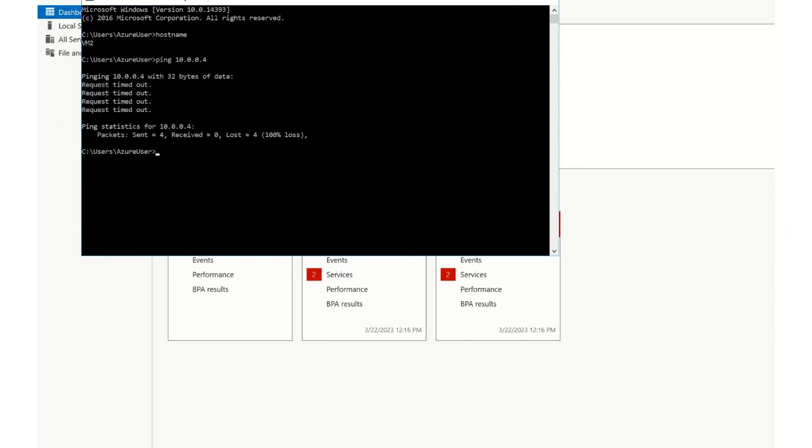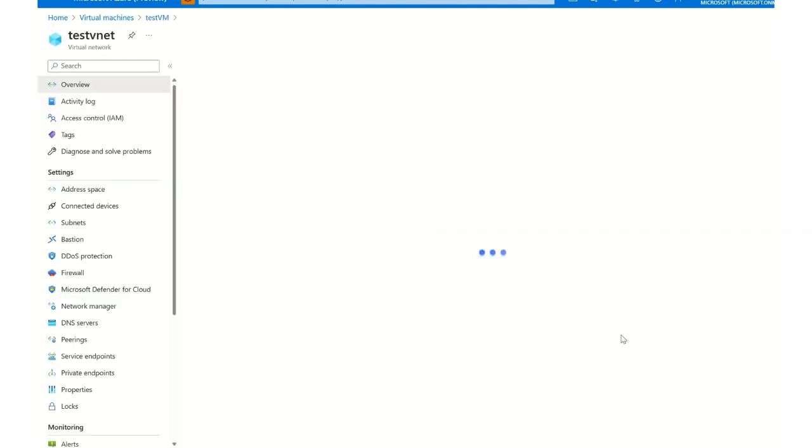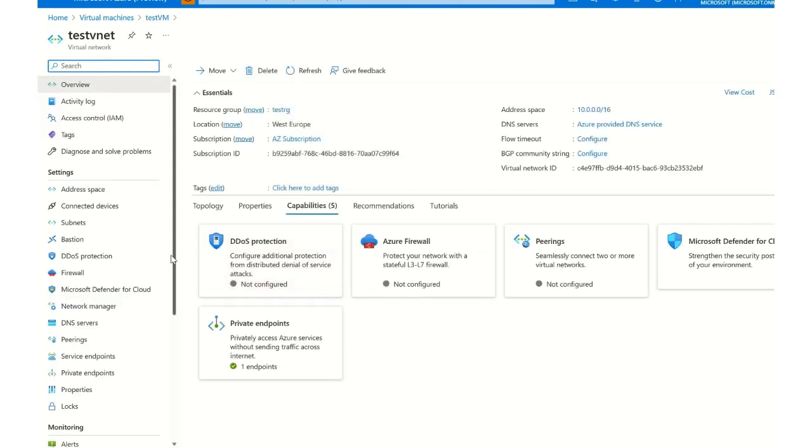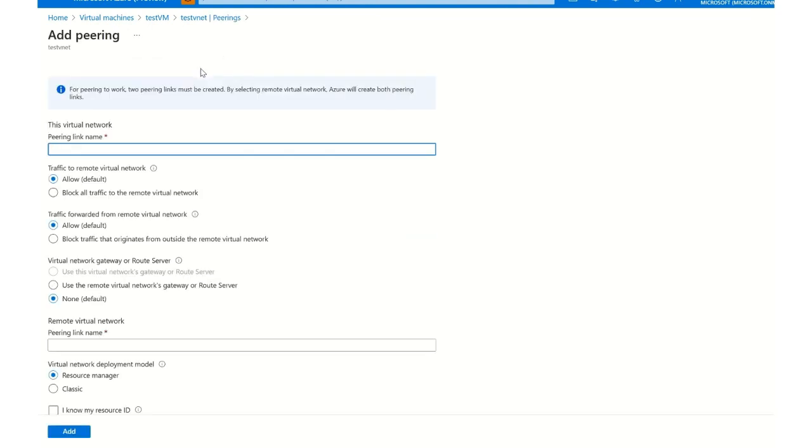Let us now peer the two isolated VNets so that VM2 can talk to test VM and vice versa. Go to TestNet, under Settings select Peering and click on Add. Under this virtual network, provide a link name. In the Remote section, provide a name and select the subscription where the other VNet to peer is. In our case, VNet2 is in the same subscription.